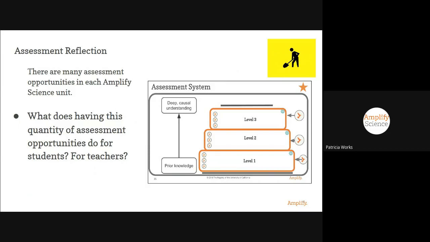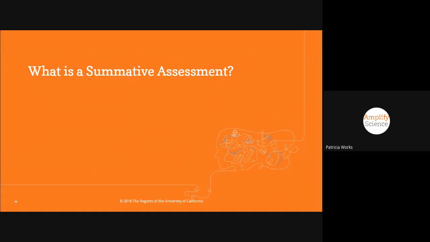There's not just one opportunity for students to show understanding and for teachers to respond. Since assessments are situated within a build of ideas, there are multiple opportunities for students to show progress and for teachers to adjust instruction based on assessment data.